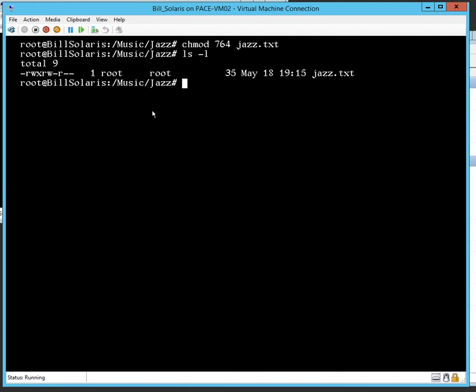Let's do that again. chmod, and I'm going to go 7, 0, 7. Because I can do combinations of 7s, 6s, 4s, 5s, whatever the values add up. And then jazz.txt. Okay.